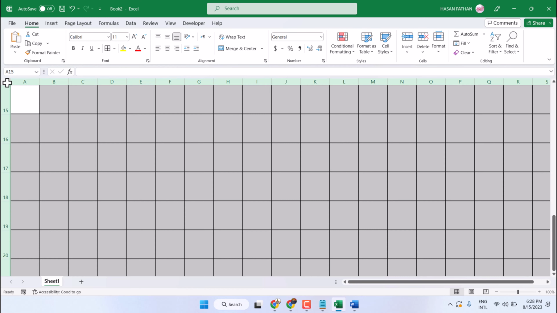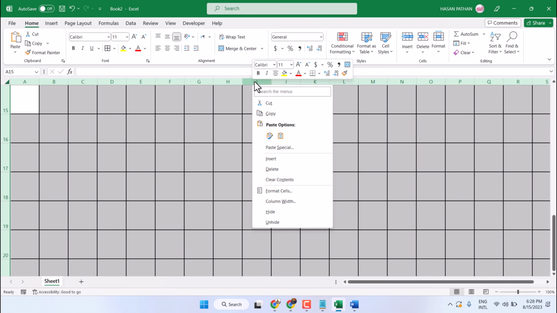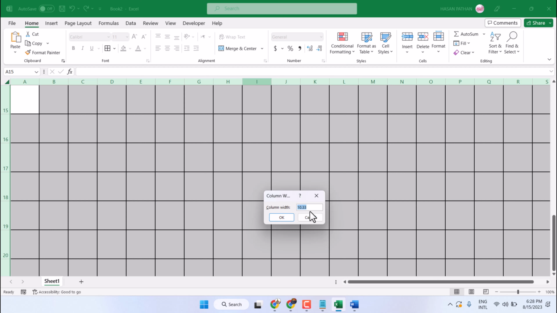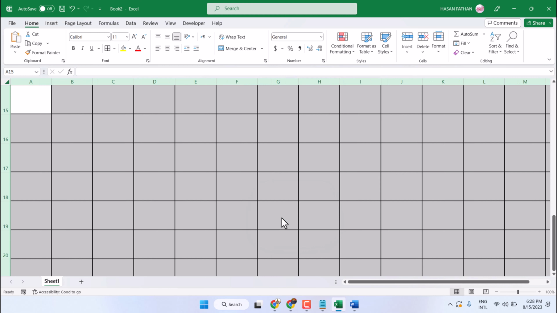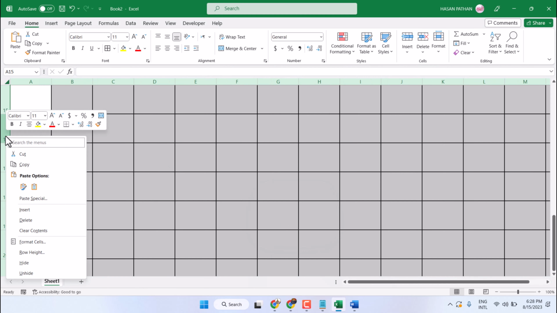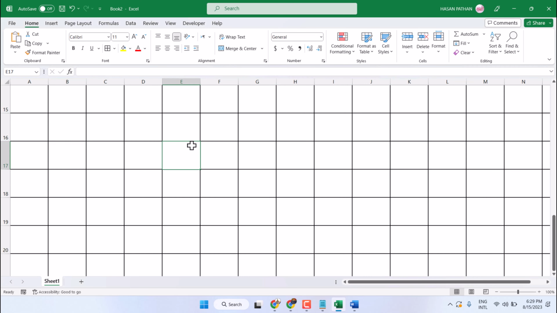Select this triangle, right click on it, any rows or columns, then click on column width. So here make 15, then click on OK. Now right click on row height. So this is the way guys you can make same size rows and column in Excel.